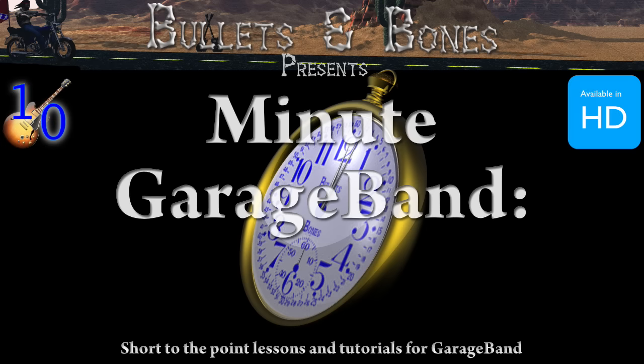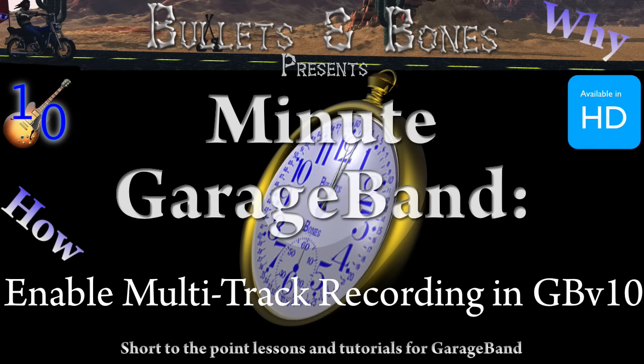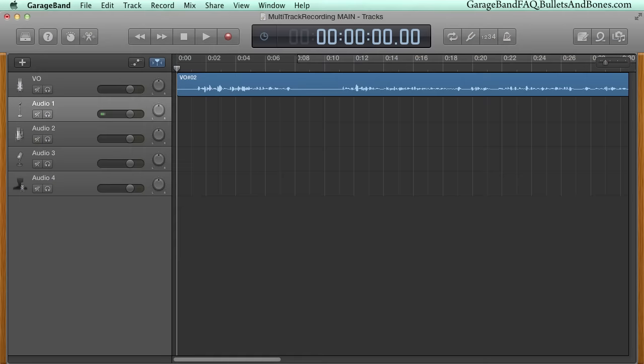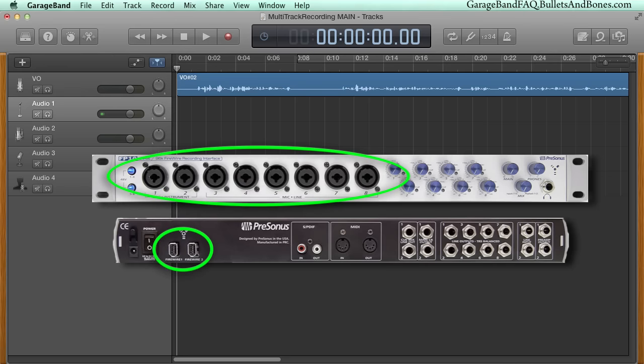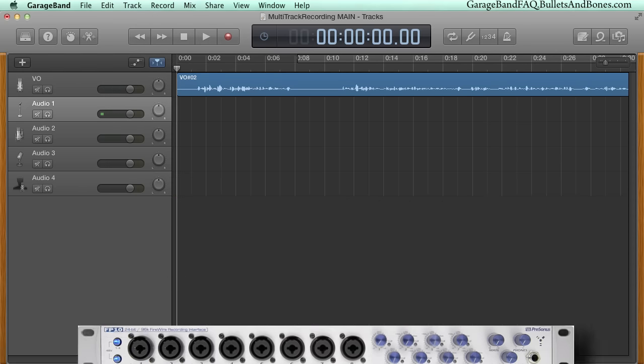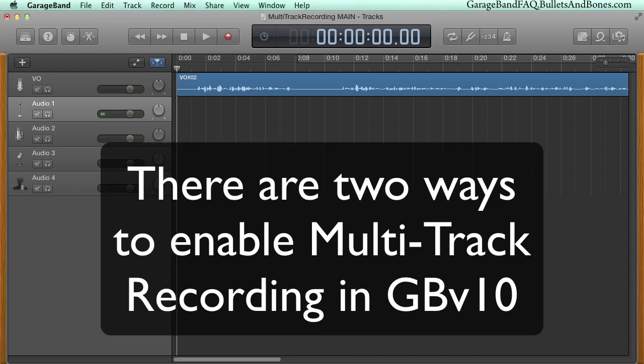In this episode of Minute GarageBand, we're going to show you how to enable multi-track recording in GarageBand version 10. If you wish to record more than one track at a time, aside from a multi-channel interface, you'll also need to enable the setting in GarageBand version 10 to permit it. There are two ways to do this.